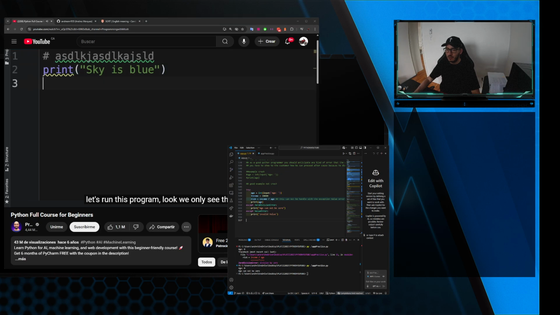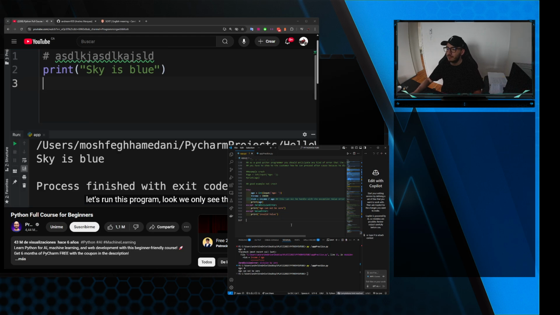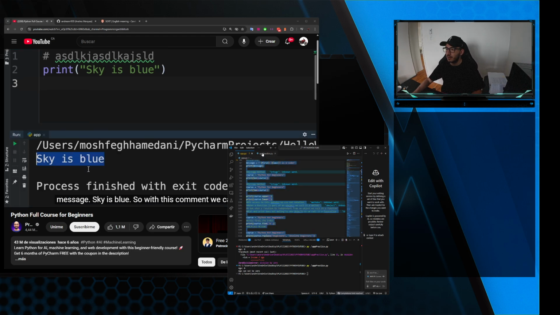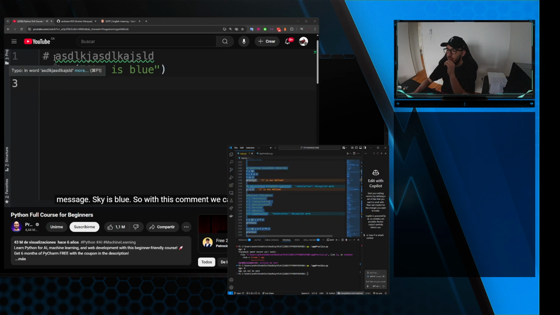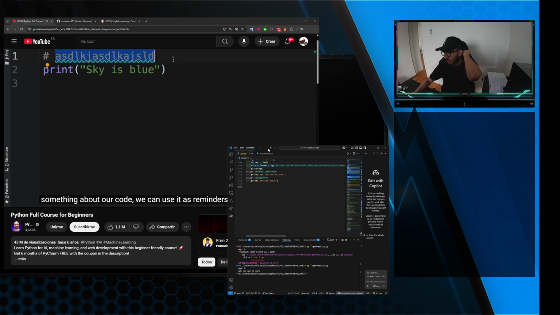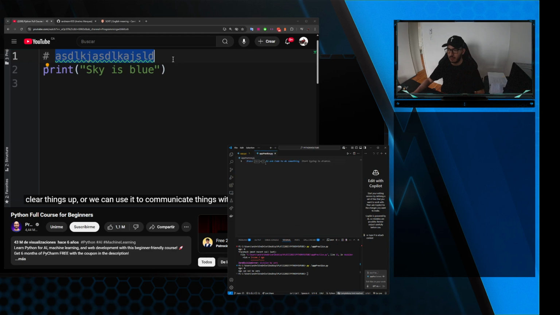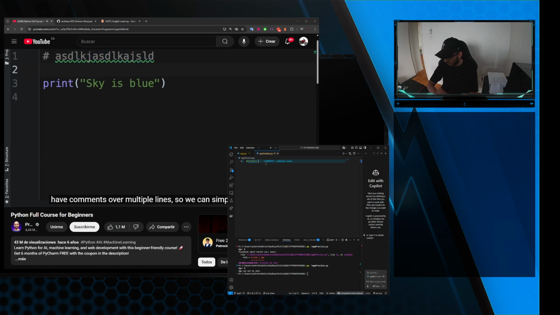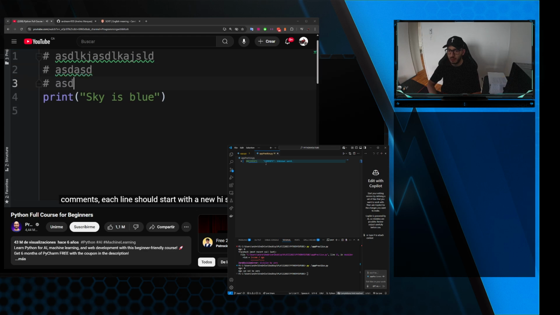Let me show you. So let's run this program. Look, we only see this message, sky is blue. So with this comment, we can explain something about our code. We can use that as reminders to fix things or clean things up, or we can use it to communicate things with other developers reading our code, why we have written this code in a certain way. These are good use cases for using comments. We can also have comments over multiple lines, so we can simply add more comments. Each line should start with a new hash sign.